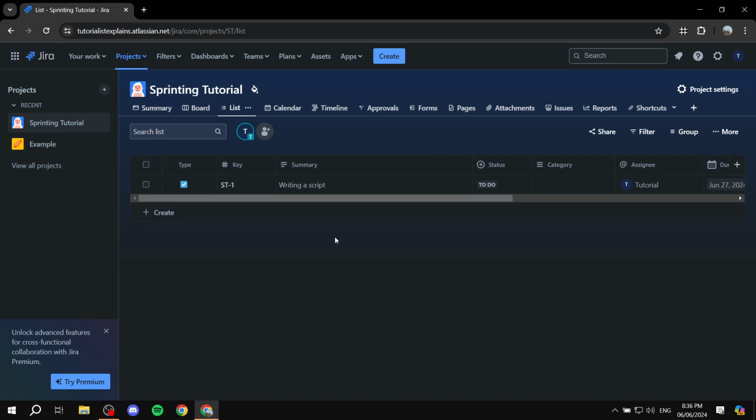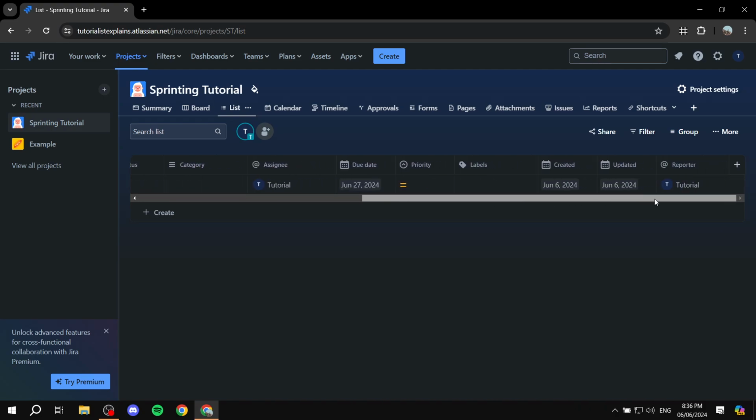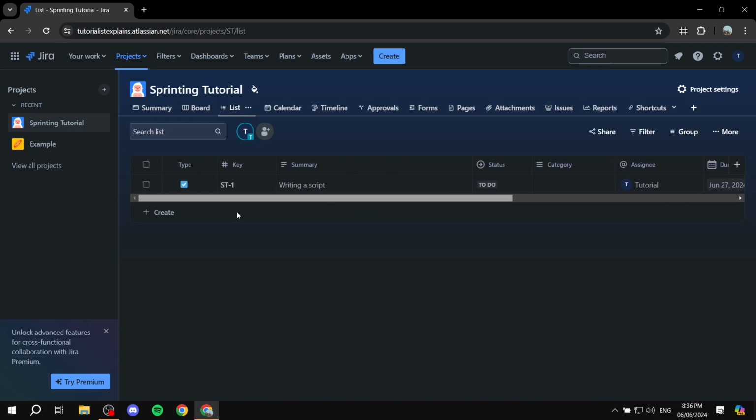Now, one thing that is also very great here is that we can also add subtasks, which could make things a lot easier for our team members, just to have some sort of steps when it comes to completing this project.